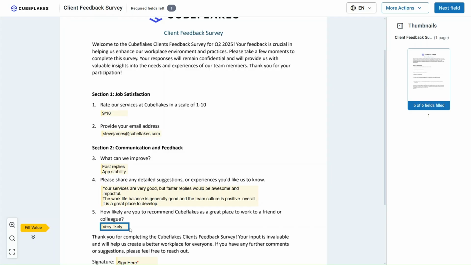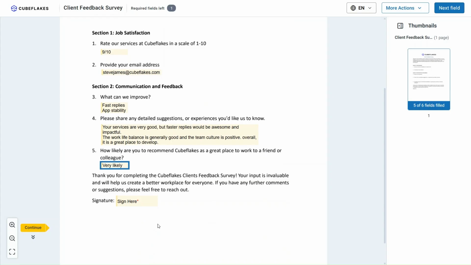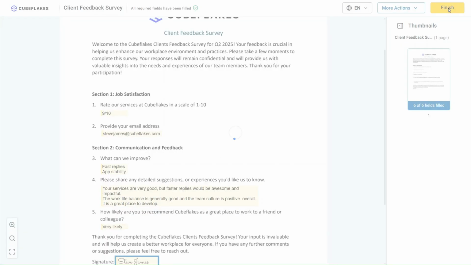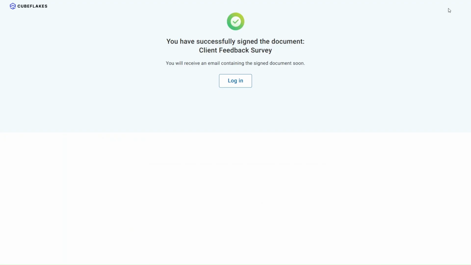Required fields are clearly marked, so signers won't miss anything. After completing all fields, I add my signature, select Finish, and get a confirmation that the form is signed. BoldSign's textbox resize options make it simple to create flexible, professional forms that adapt to any response length.